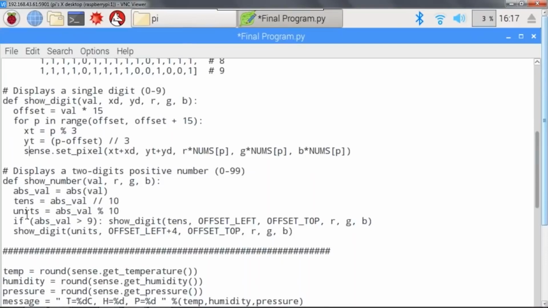Now what I'll do is run an if condition. If the value is greater than 9, then I'm going to call the show digit function, which I had defined earlier, and pass the tens value, the value present in the tens place. And then I'm also going to pass the xd and yd. In this case, xd and yd are going to be the offset left and offset top.